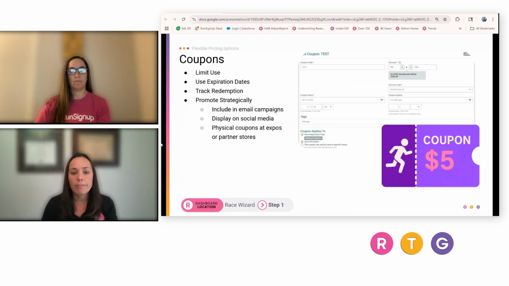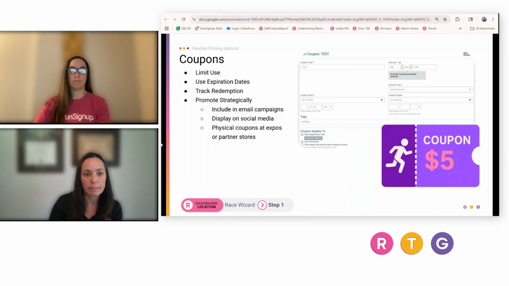Coupons are a flexible way to promote your race and reward specific groups like partners or social media followers. You can control the usage by setting limits and expiration dates. You can also track the redemptions so you know exactly who is using those coupon codes. They're great for driving certain campaigns or urgency, and they can be shared through email, social media, and flyers that you would hand out at races and stores and things like that.